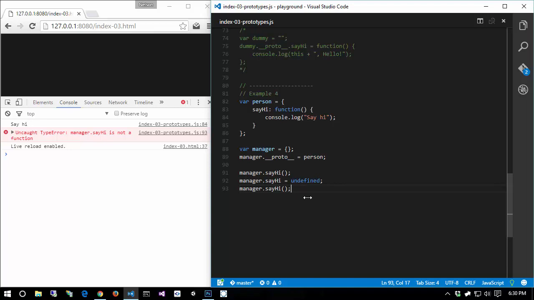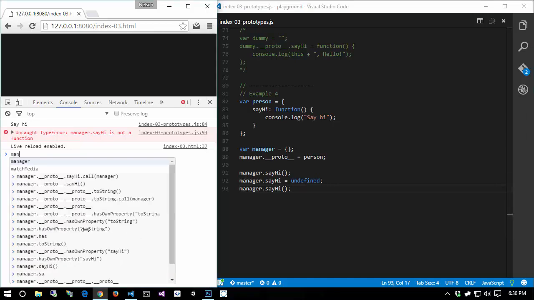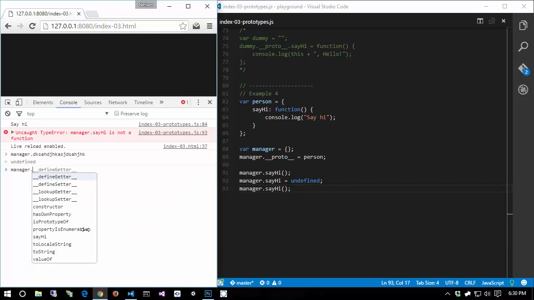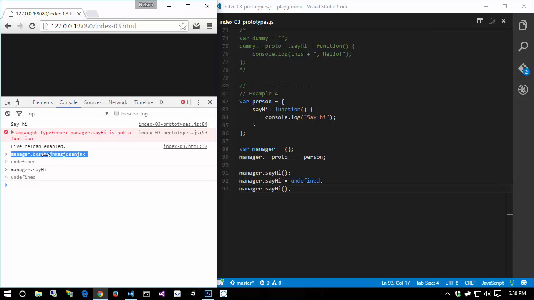That's because undefined is actually a value, which is interesting and kind of bizarre, because when we try to access manager.property that doesn't exist, we get undefined. If we try to access manager.sayHi, we'll get undefined. But there's a big difference between these two undefineds. They're not the same thing. This is returning undefined because that property did not exist in the prototype chain or on the object itself. This is undefined because we've actually physically set the value of this property to undefined.